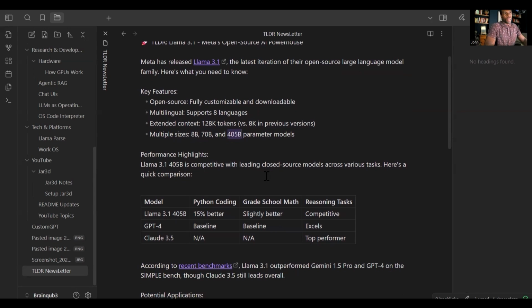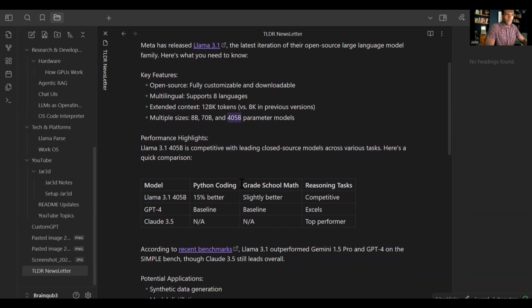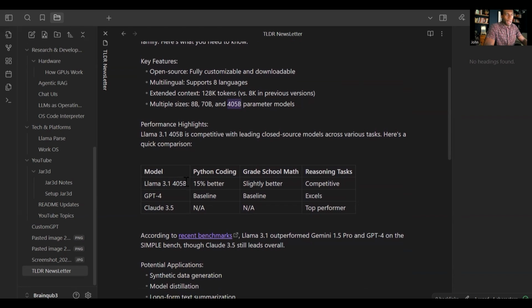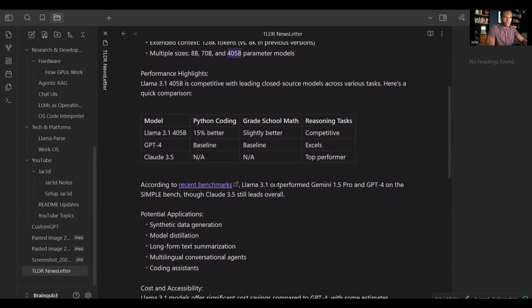Now, performance highlights. So Llama 3.1 405B is competitive with leading closed source models across various tasks. Here's a quick comparison. So we've even got the table that I asked for. So I don't know how accurate these numbers are. What I'm going to do is save this newsletter down, and you guys can have a look at this yourselves to see how accurate these numbers are. I have known Jar3d to hallucinate some things, so it would be good to verify the accuracy of this stuff.